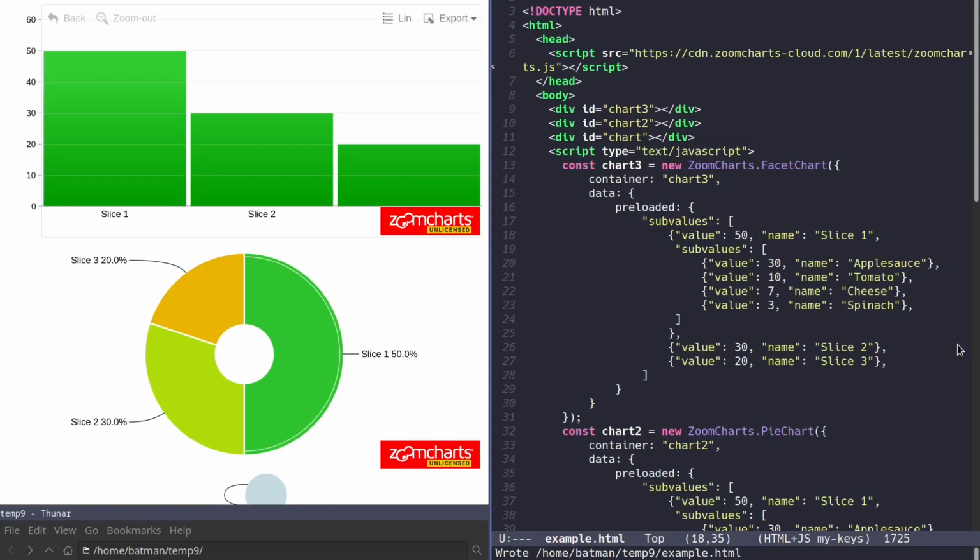That said, there is something you can do in FacetChart that you can't do in PieChart, and that is have multiple series in the same visual. Let me show you what that means.